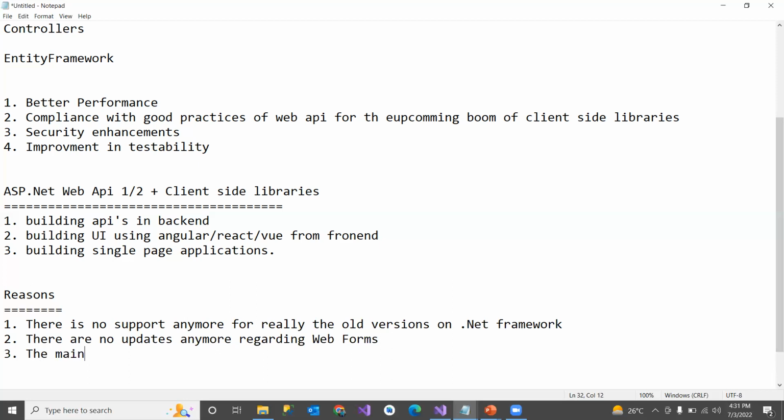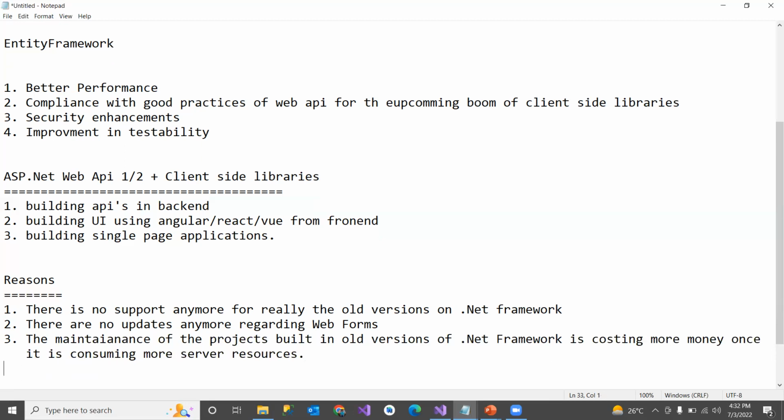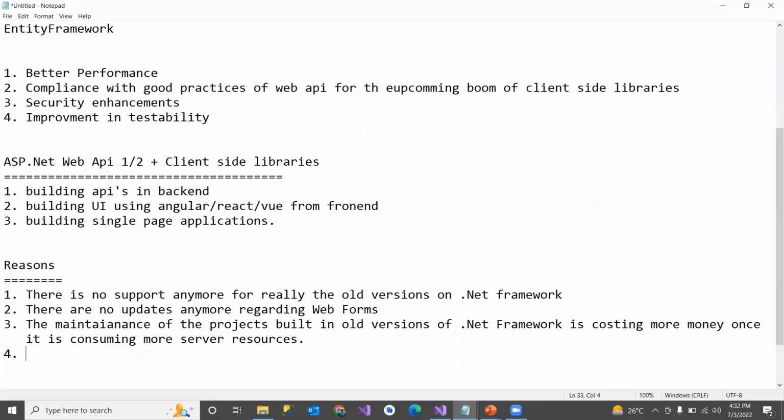So the maintenance of the projects built in old versions of .NET framework is costlier, or costing more money, once it is consuming more server resources, because things are happening and executing in the server side always in the ASP.NET web forms. Hence we require more space on the web server, and that way it is costlier.